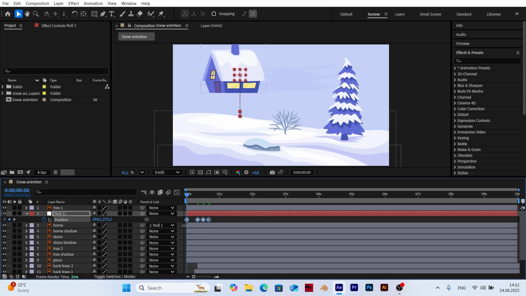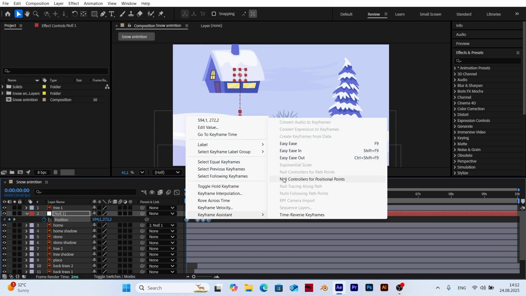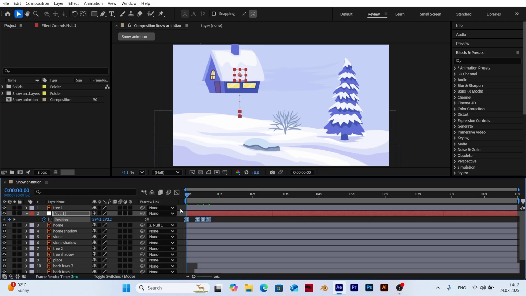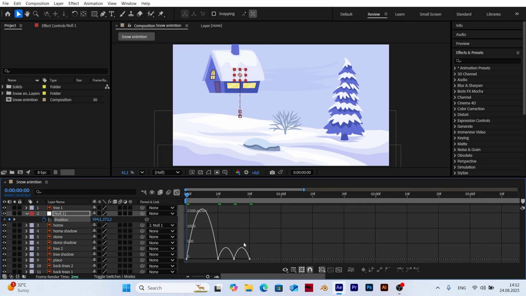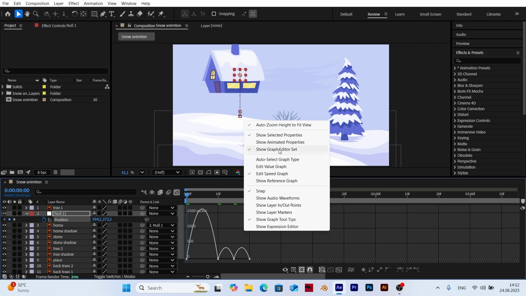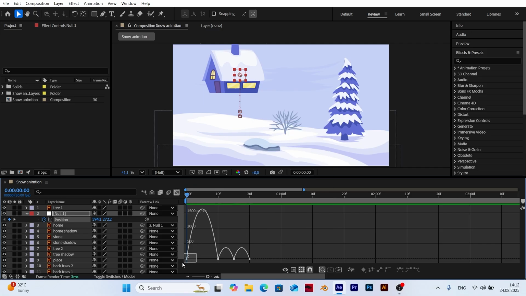To create smoother animation, we select all the keyframes and apply Easy Ease. This makes the motion look much more natural. We're opening the graph editor. If the view looks different on your screen, simply right-click and choose Edit Speed Graph. Now it should match exactly.